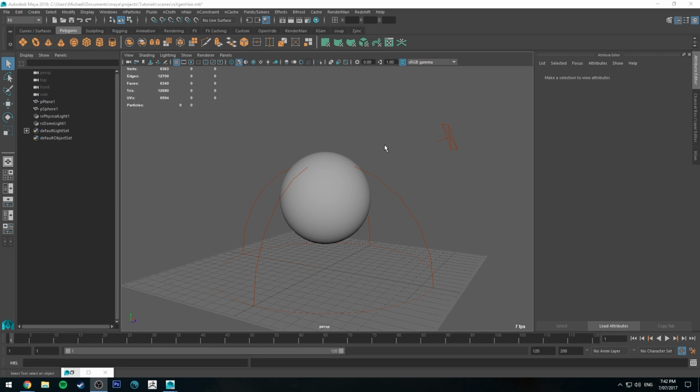Today we're going to be having a look at Xgen in Redshift and how to use the RS hair shader. So to use Xgen, if you've already tried this and you're having some issues, one of the first things I recommend to people is to create your project and save your scene before you do anything.